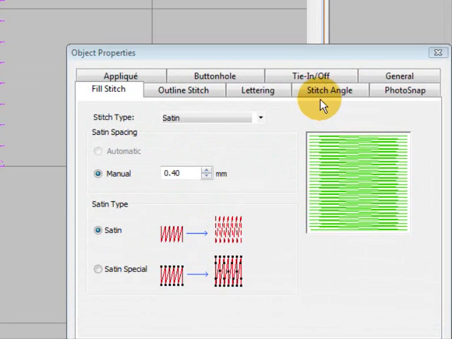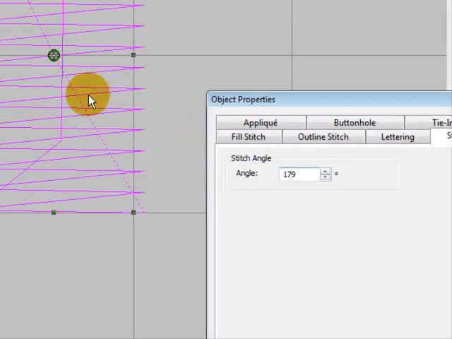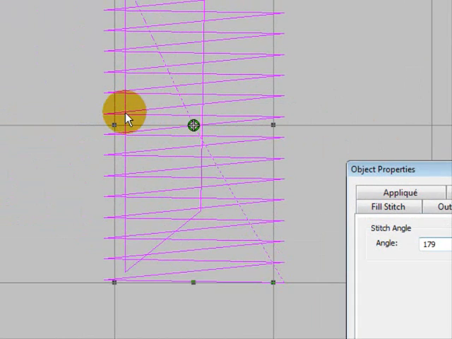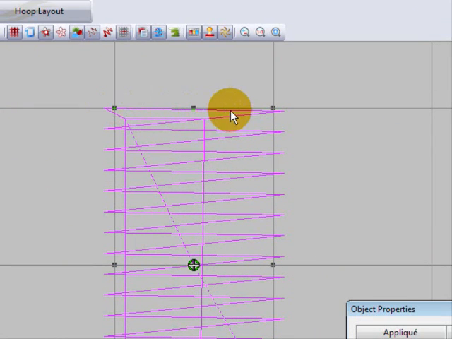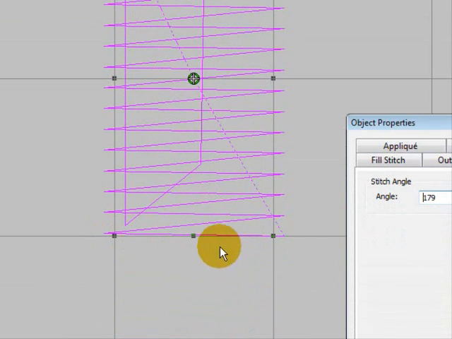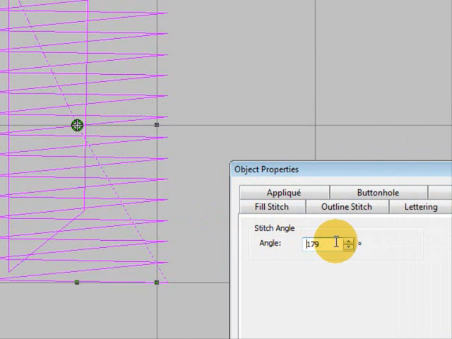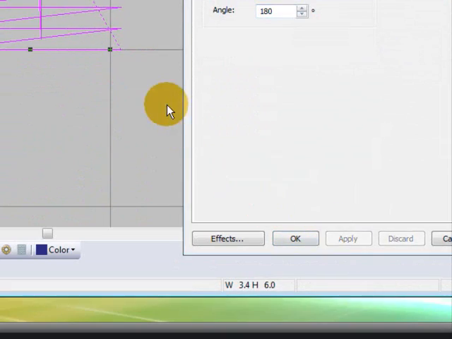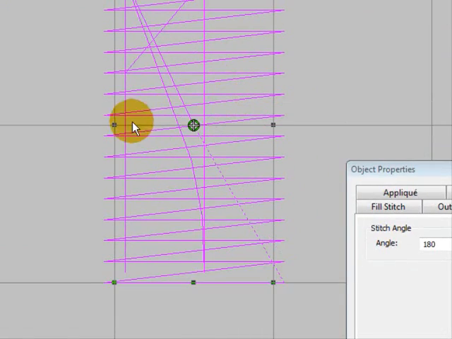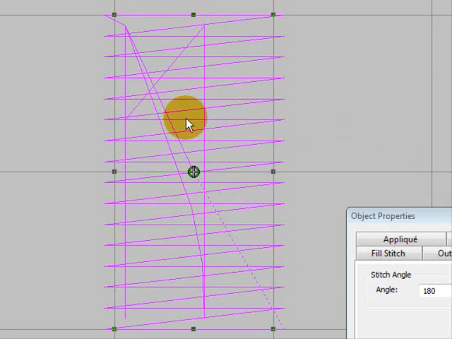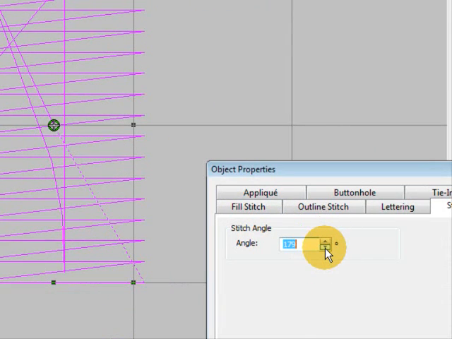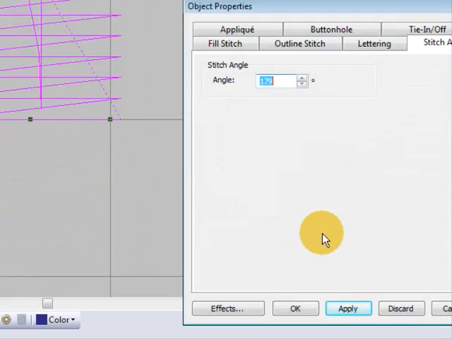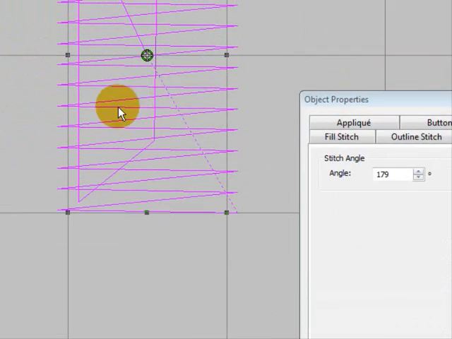Okay, now you can see that we've got nice straight lines across the top and the bottom of the block, and we've got a nice even zigzag. If I have it at 180 degrees, apply, you can see it looks a little bit angled. It's not as nice as the 179. Just a little tip there, whenever you want horizontal satin stitch, because we're trying to mimic hand stitching here.